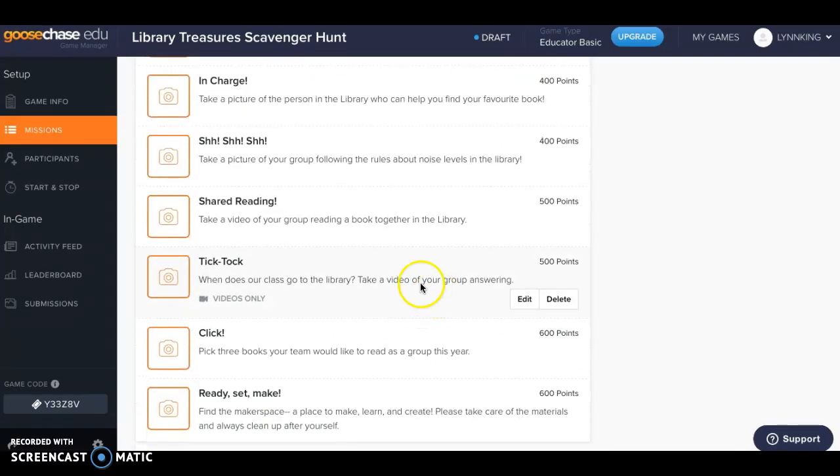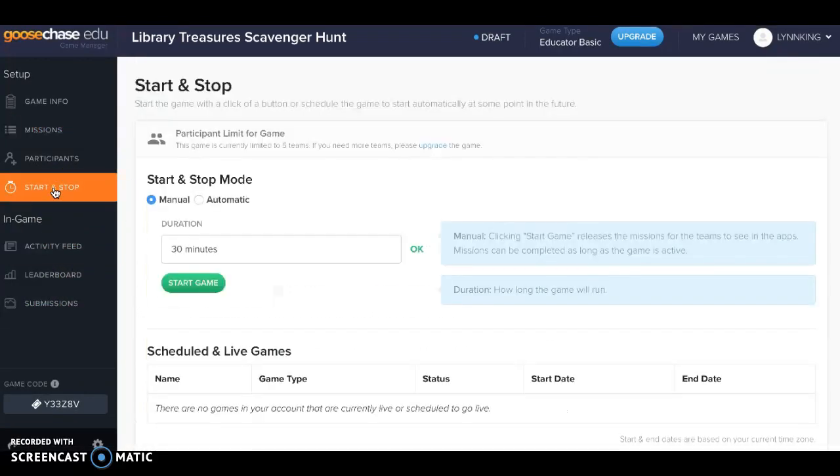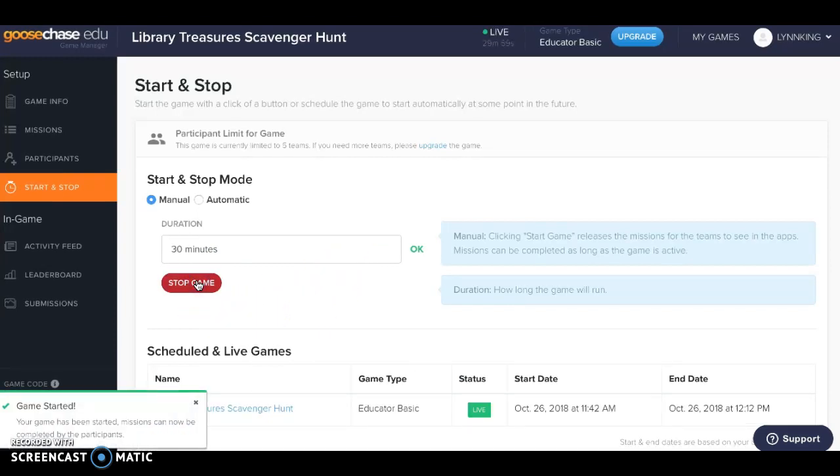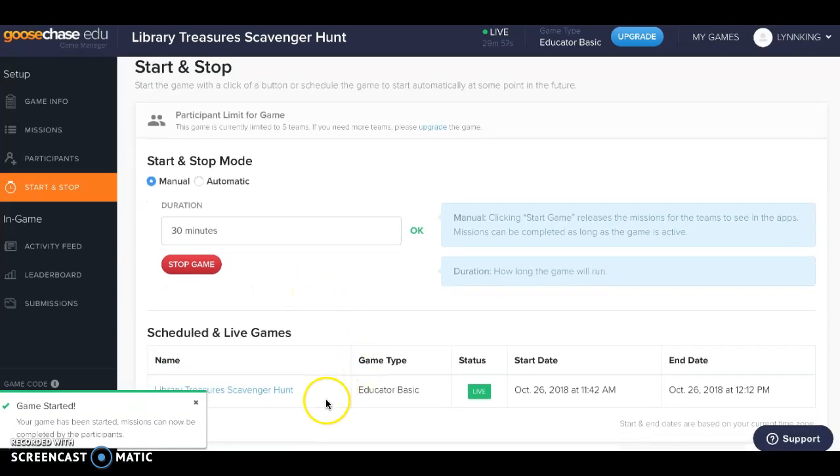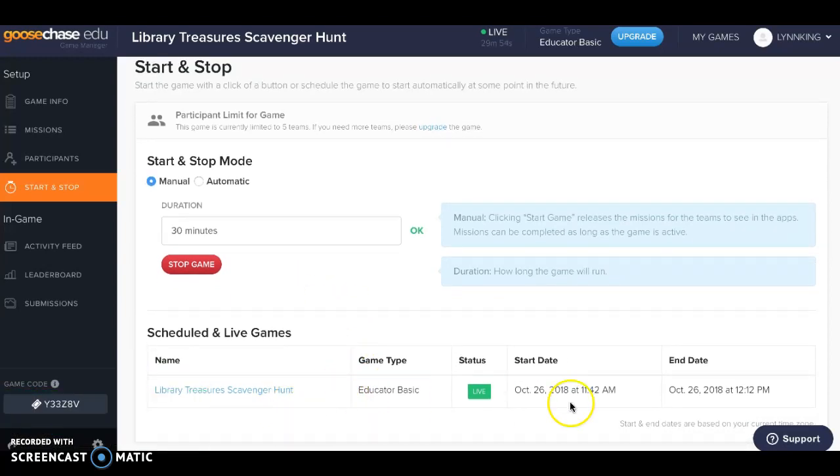So to start and stop the game, this is what you would do. You would go to Start and Stop. You would go to Start Game. And the game will appear down here, scheduled in live games, that the game went live today, 11:42 a.m. And the way your students would access this is they would have access to a smartphone that had the Goose Chase app on it, and they would enter the app and they would enter this code right down here, the Y33Z8V, and that would get them into the game.